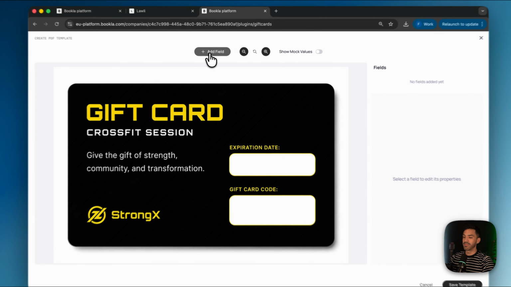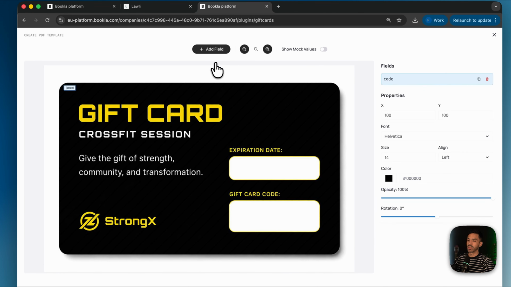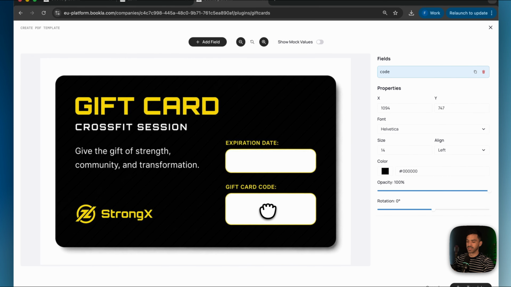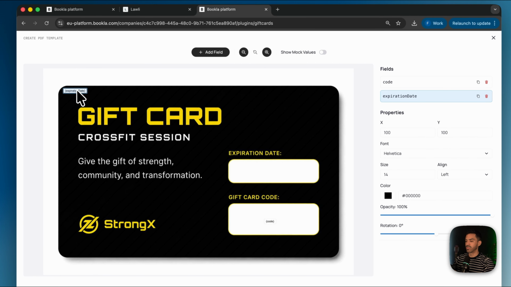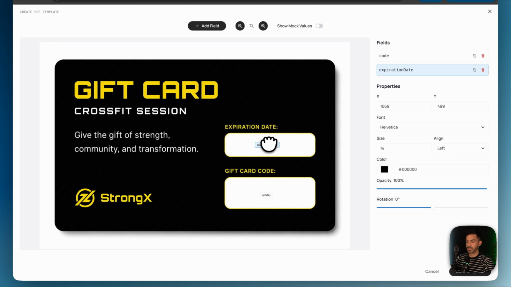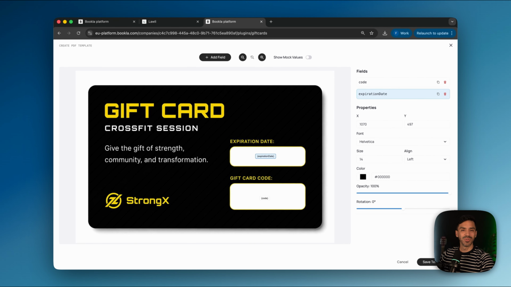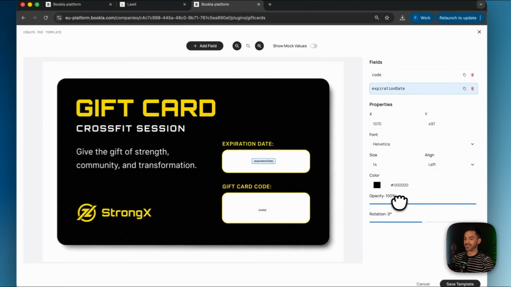We need to add fields. We need to add a code field, which is very important. I'm going to place here. This is what I call these field holders. And then we need to add the expiration date field. Also very important, and I have it here. Don't worry if you don't feel like it looks like it should, because we're gonna style this right now.